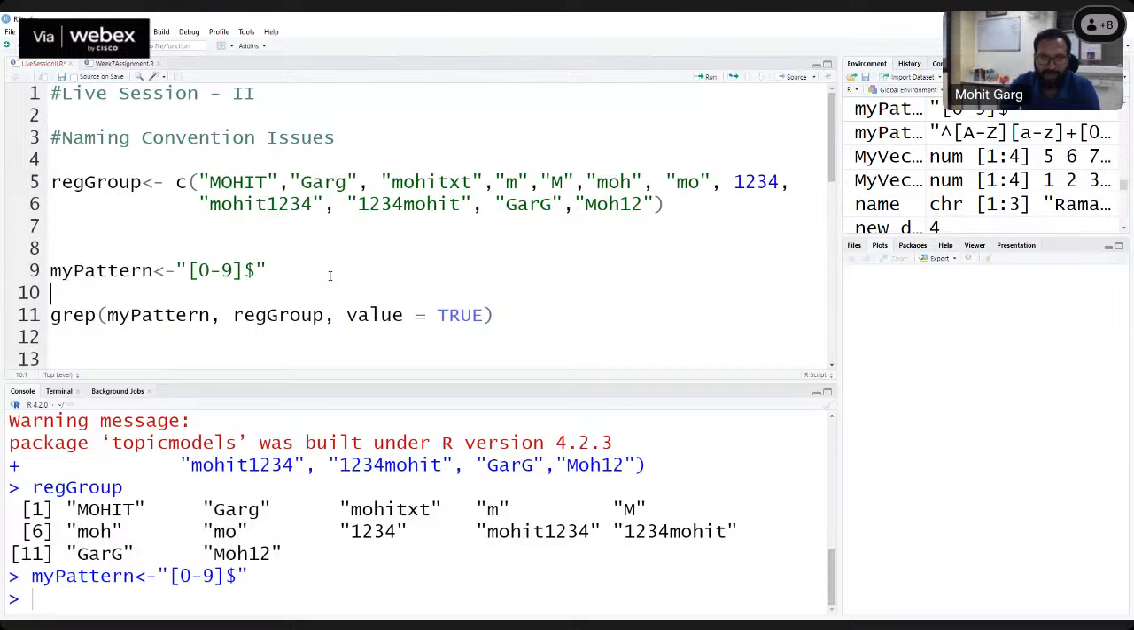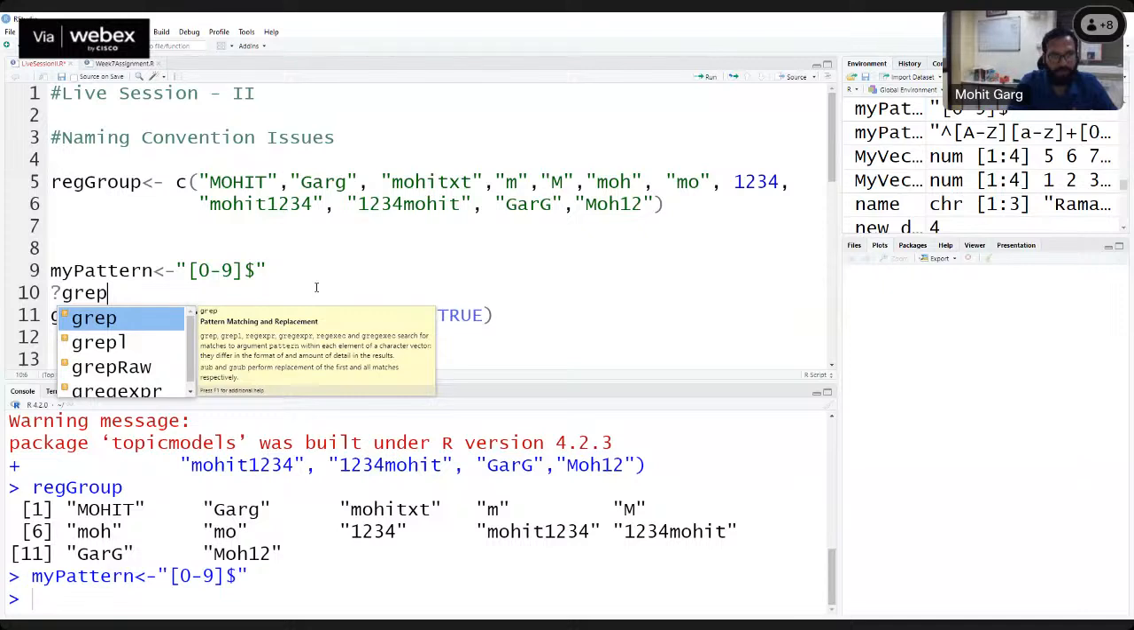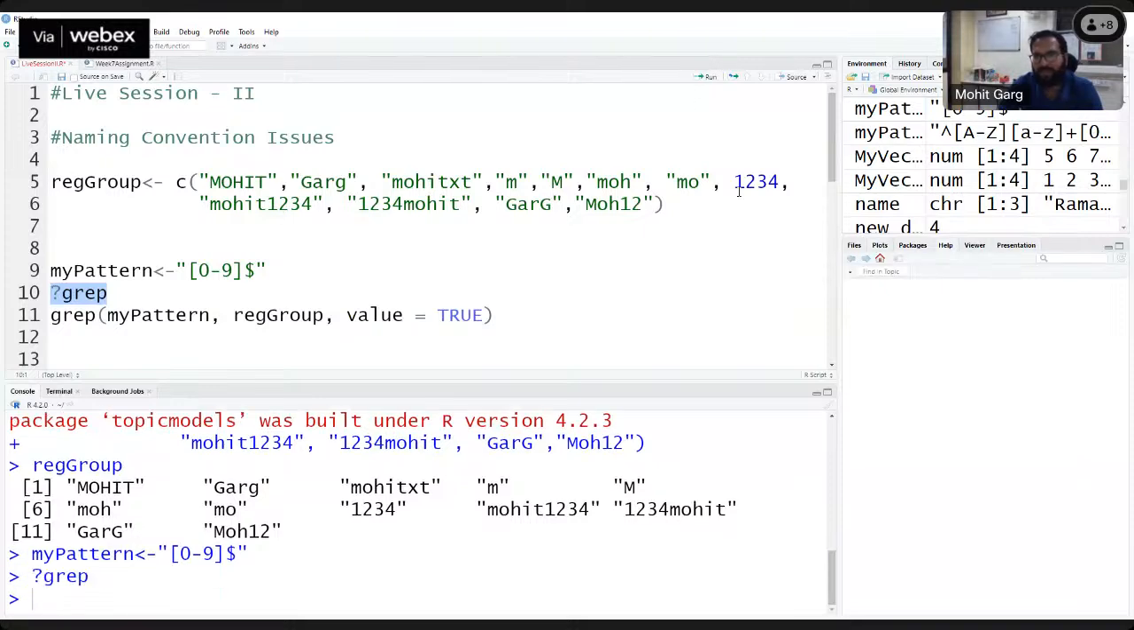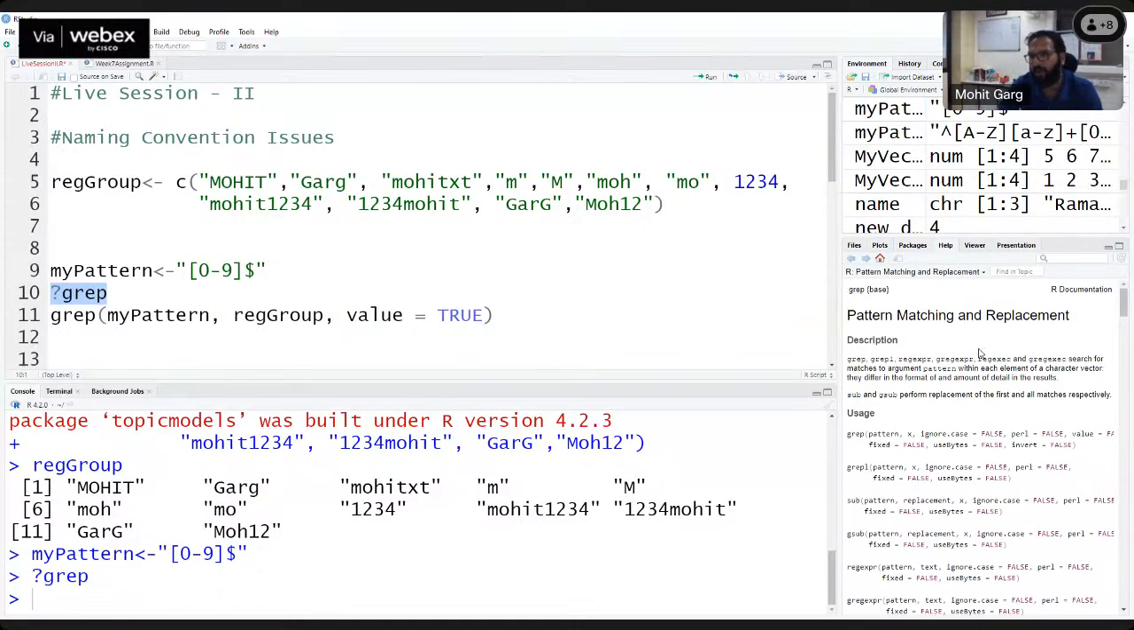Again, I have mentioned many times that whenever we use a new function, we should check what exactly that function is and how we have to call it. How will we do that? We'll use this question mark sign. If you do this, it will show you that it's pattern matching and replacement. So if I run this here, it will show you all the help.